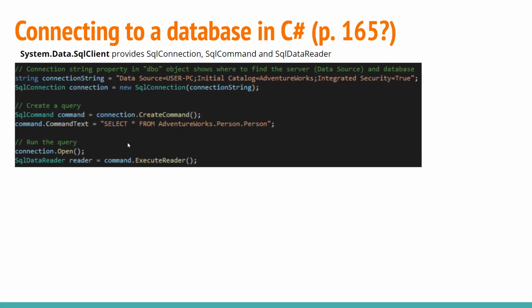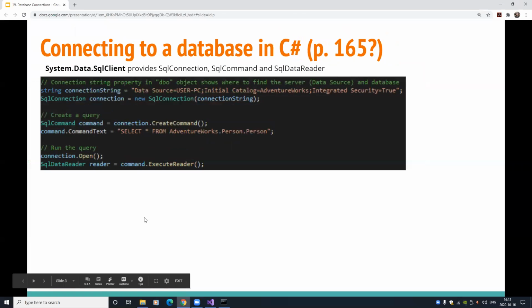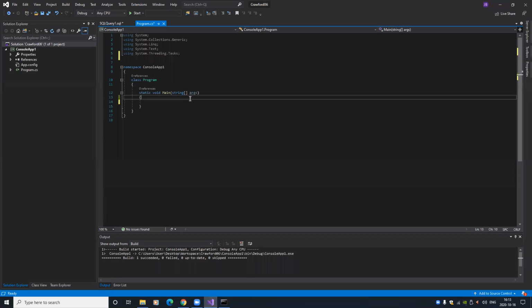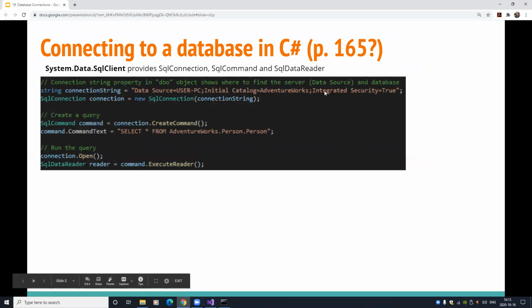Okay, and this is the code. It's very simple to create code that will access a database and run a particular query. So let's just do it now and see what happens. The first thing we need to actually connect to a database, and this is the important thing, is the connection string. It's almost like a URL for a database in a way. It tells your app where to find the database.